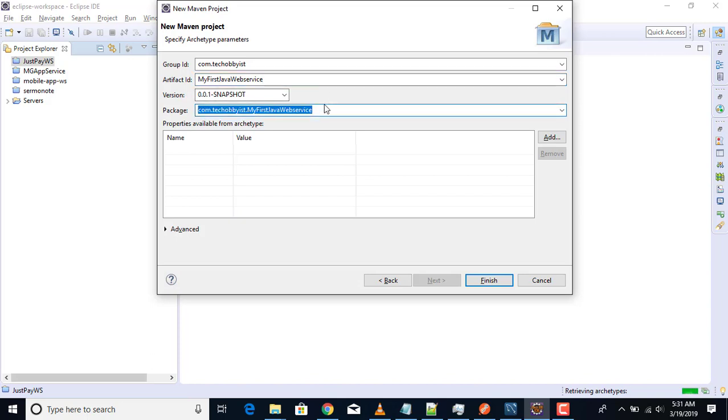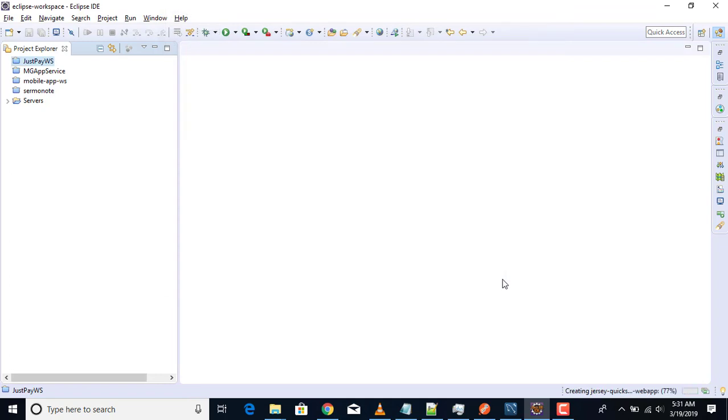Okay, I'll just change this to be lowercase. I don't like the uppercase here, so let me just take this out. My first Java web service. Then you click on Finish. So it's creating my project for me. Once it's done, I should be ready to go.